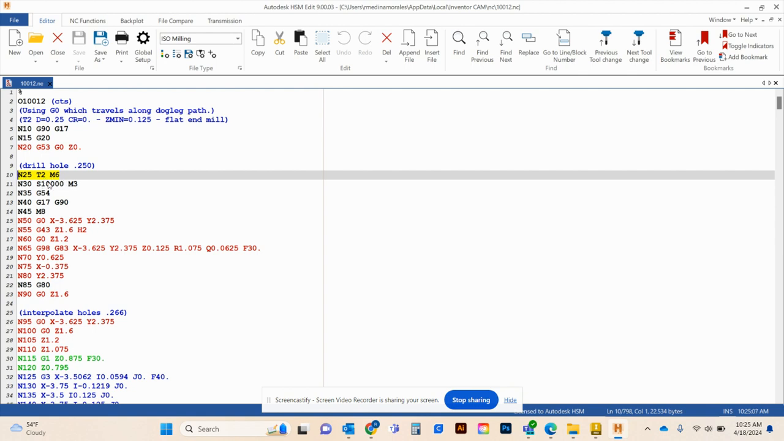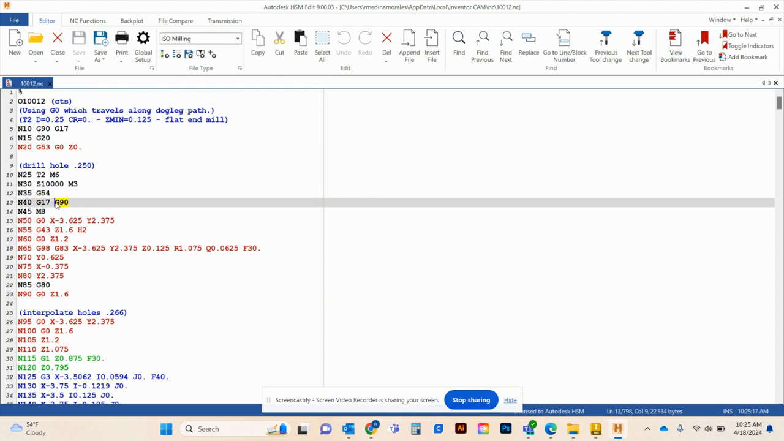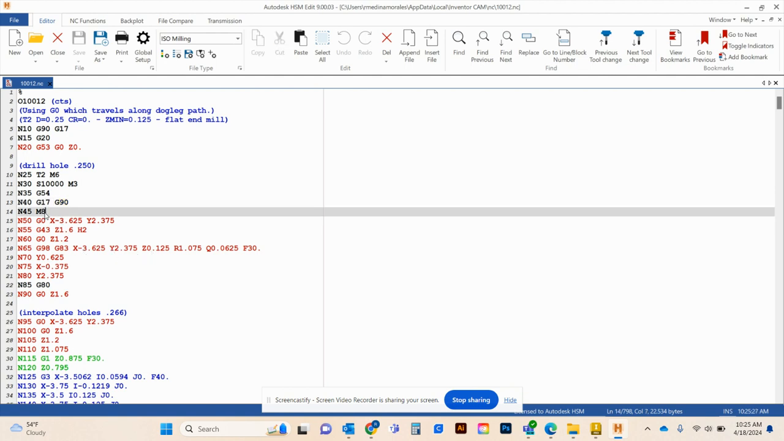S1 10,000, that's the spindle speed. M3 is turning on the spindle. G54, that's based off of our work coordinate system. And G90 is absolute mode, so everything is absolutely referenced off of G54. That's where these numbers come into play. So this turns on the coolant, as you saw. We need to turn off the coolant back in our setup.